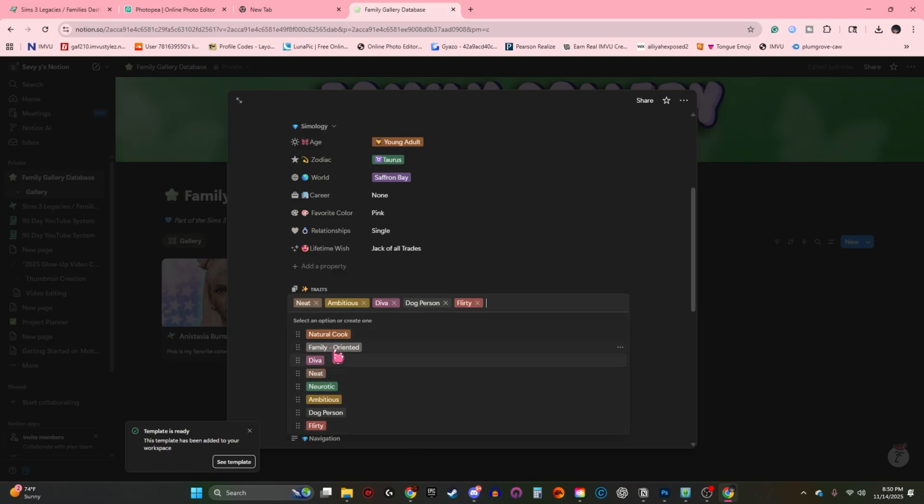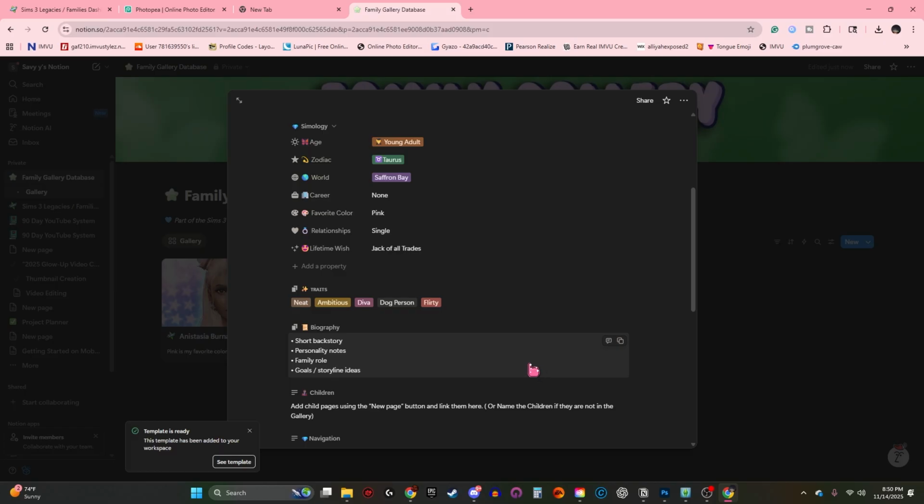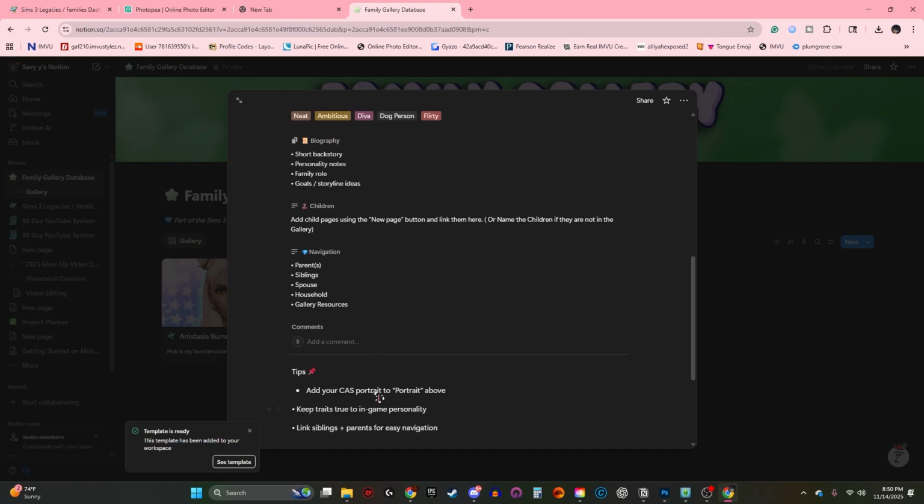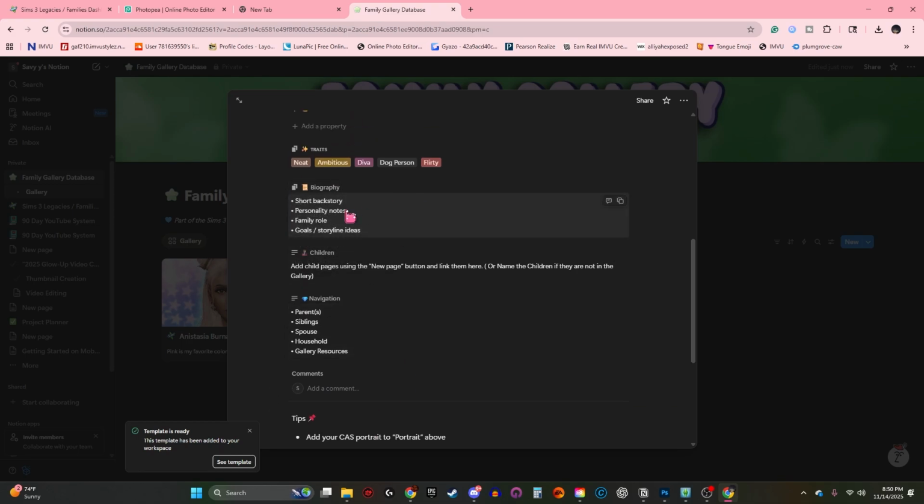If they have the same trait, you can put natural cook on multiple sims versus typing natural cook on multiple sims, if that makes more sense than what I was trying to say before. So the multi-select is slightly better when it comes to traits, and that's why I set it up here. Now for her biography, this is just where you would put different things about that sim.